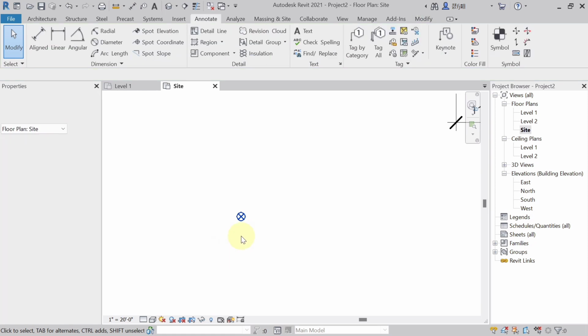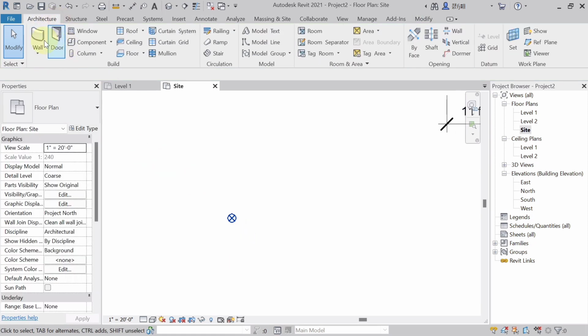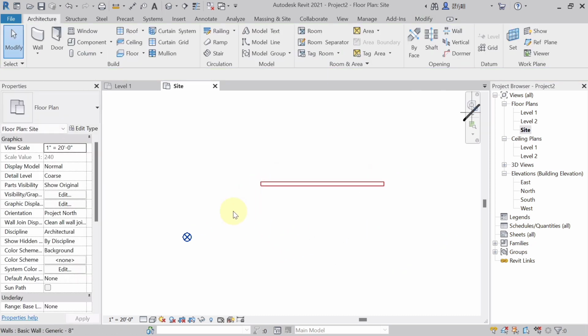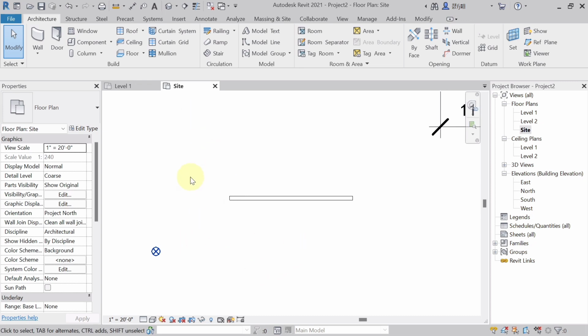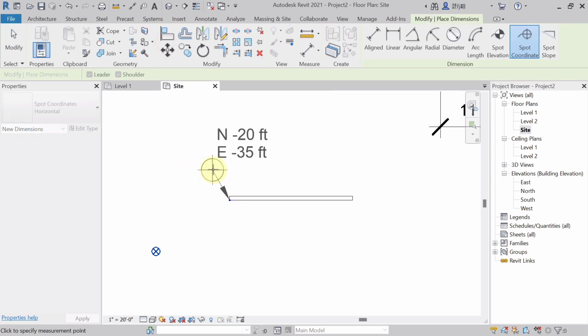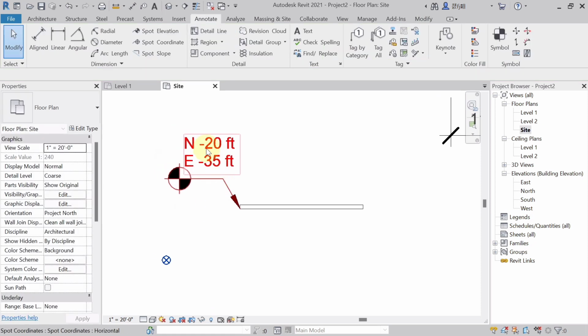Okay, so same way, if you have created any wall here also like this, suppose from here I have created a wall. Okay, now I want to measure the distance from this project base point, horizontal distance or vertical distance from the wall face. So what we have to do, first of all, from the annotate tab, in the dimension panel, use spot coordinate, hit on that, select where you want to place it. So see how much, from north it is showing 20 feet, from east minus 30 feet.